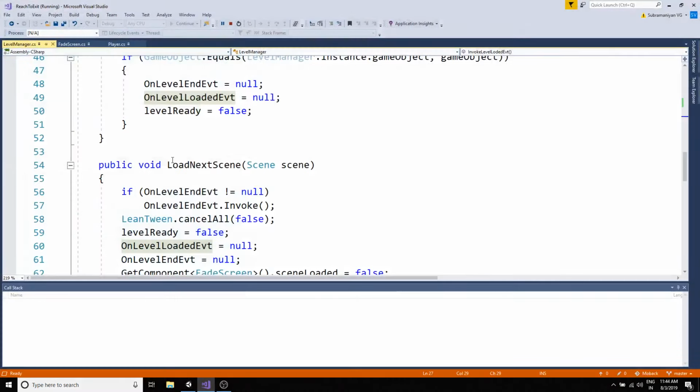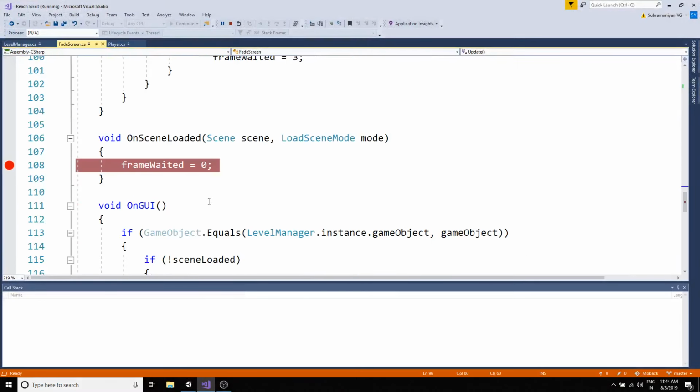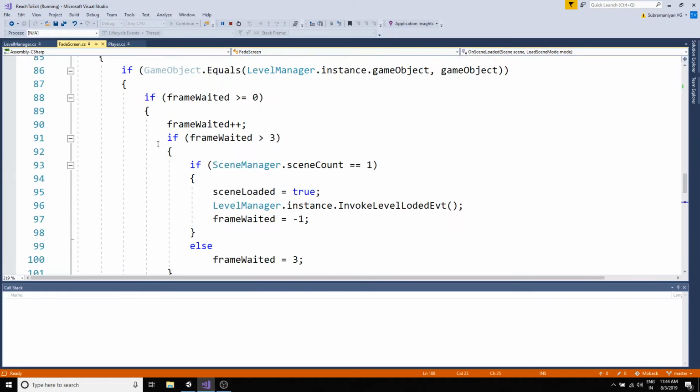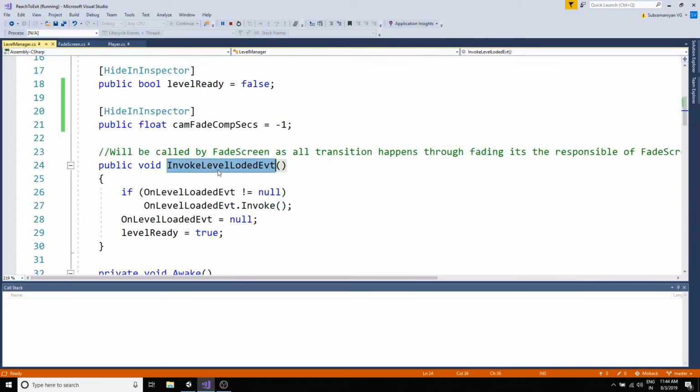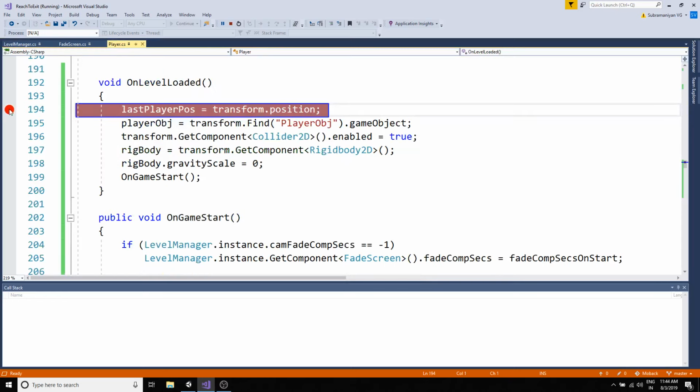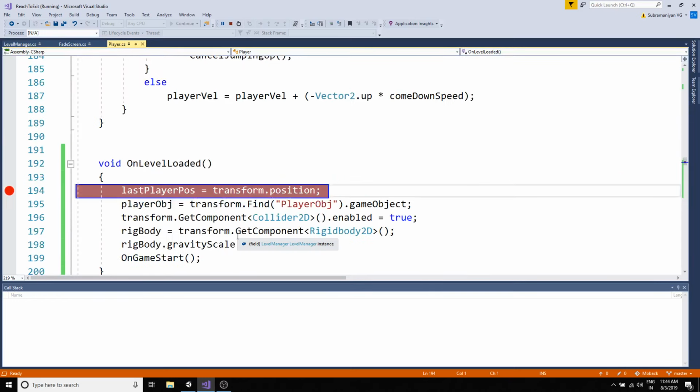So what happens is, whenever you play the game, once the scene is loaded, we will make frame weighted 0, and if all these conditions are satisfied, we will set scene loaded to true, and we invoke level loaded event. Okay, from inside level manager script, and from here the message is passed to player class, because player class has subscribed to on level loaded event.